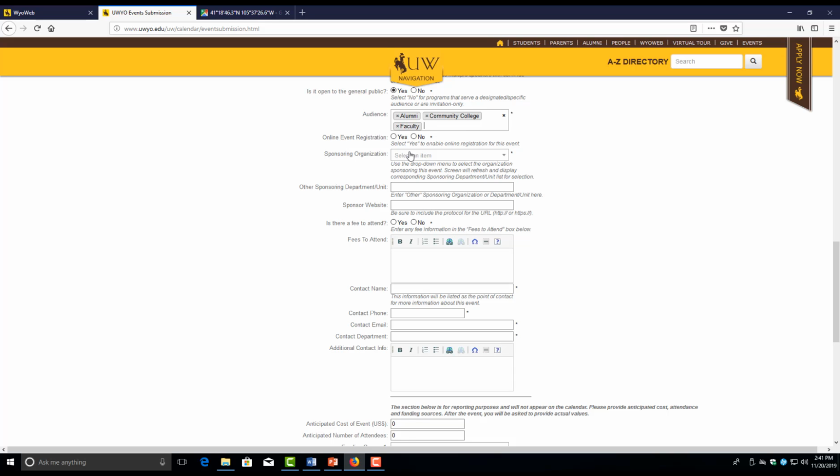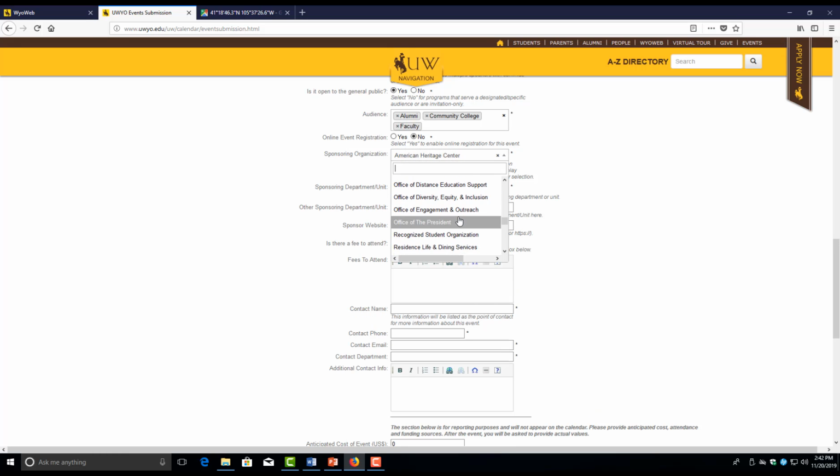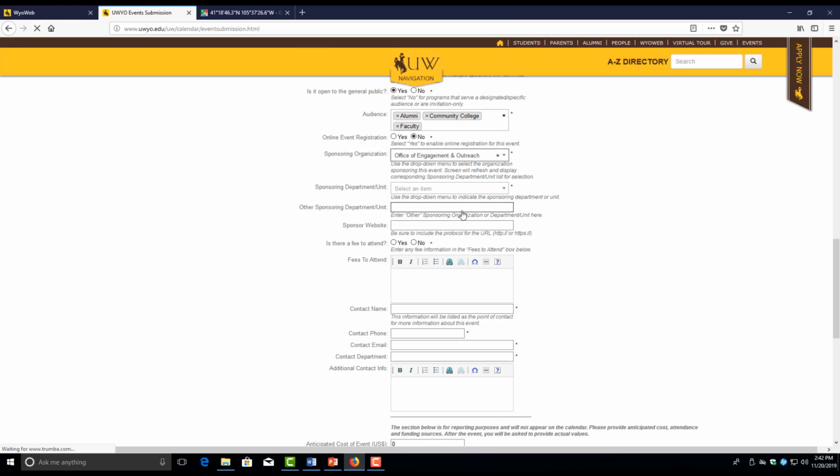If you would like online event registration to be enabled for your event, select Yes. This is something that will be set up by the moderator when they review your event. Sponsoring organization is a top-level university organization, college, department, or unit. Once you select an organization, wait for the screen to refresh, and then a corresponding list of sponsoring departments and units will be available. Select the department or unit that applies to your event.